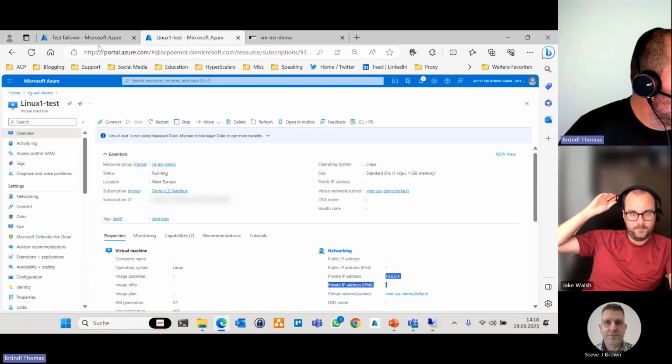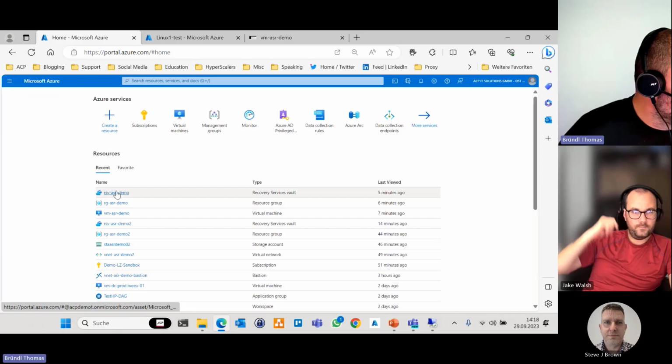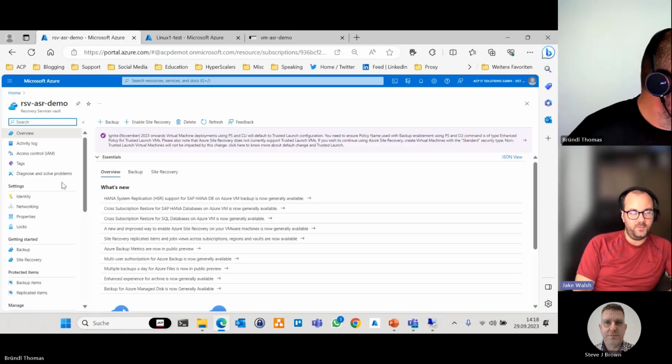So let's clean up. It's always the way with demos, isn't it? Remember what you've deployed, so you clean it up afterwards, so you don't spend too much credit.